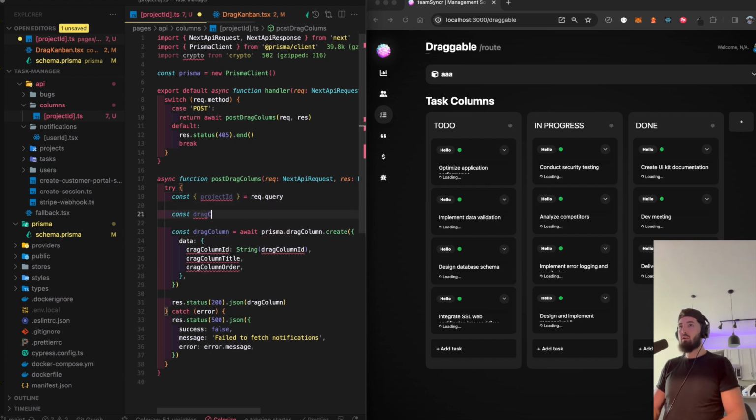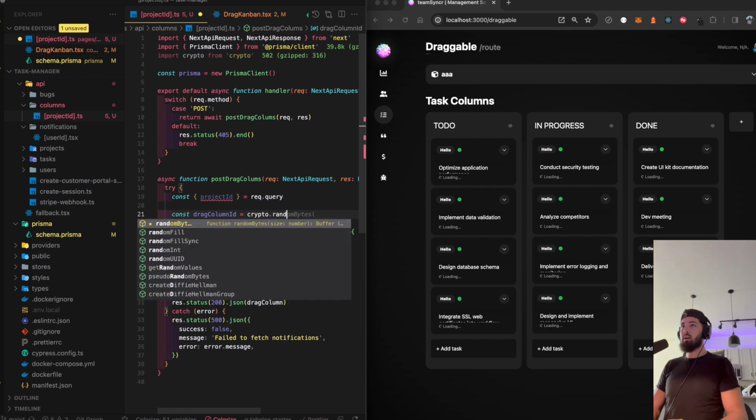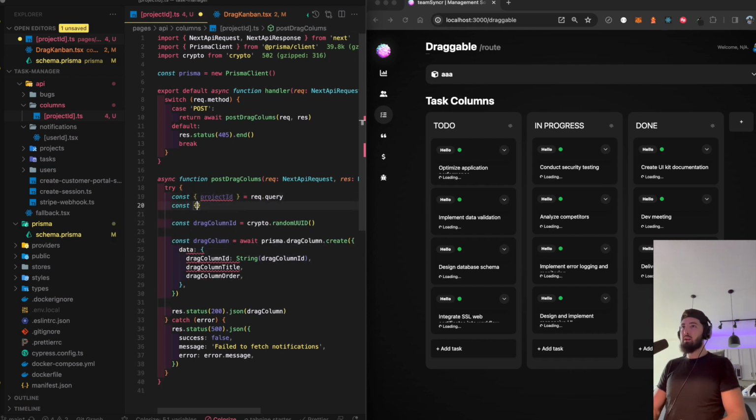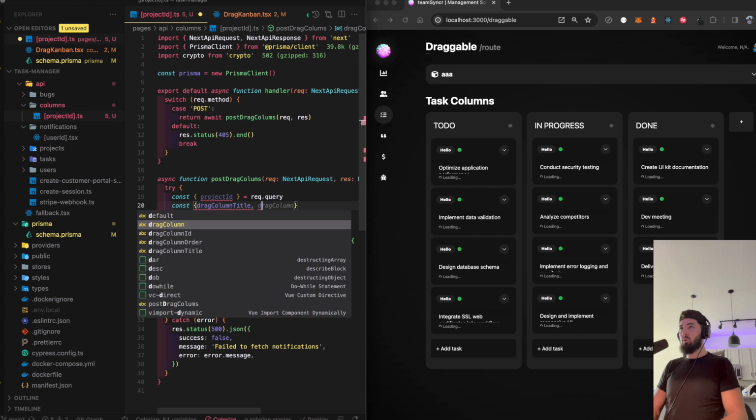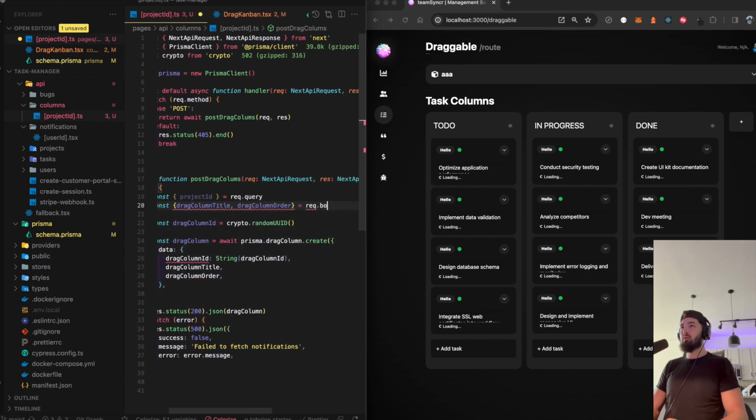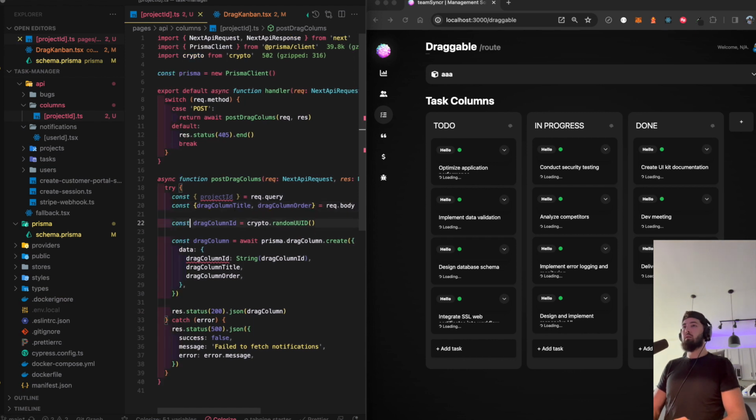So const drag column ID, let's see this, equals crypto.randomUUID. And that'll handle that. And then from the req body, we need to pull in drag column title and drag column order, I believe. So project ID, what do I need to do with this? We had one more setting, I believe.